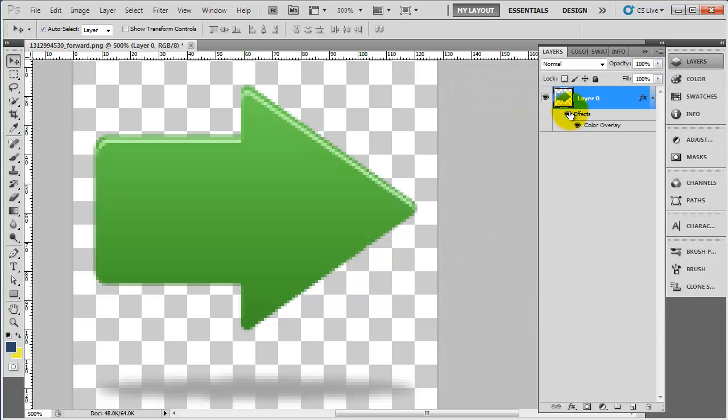Before it was blue, so if I take the effect off, as you can see it's blue. If I turn the effect back on, it's now green. So that was just a quick tip on how to change the color.